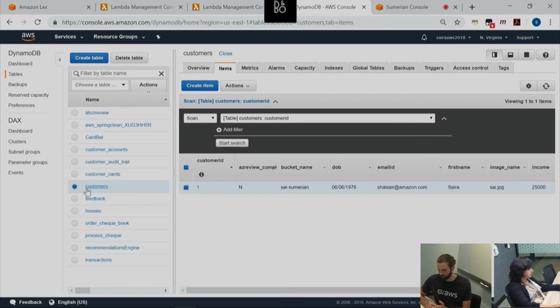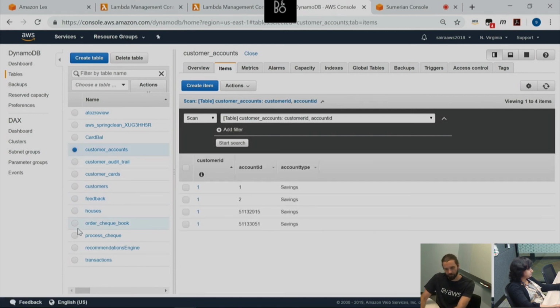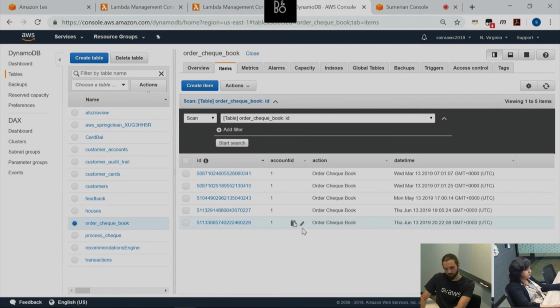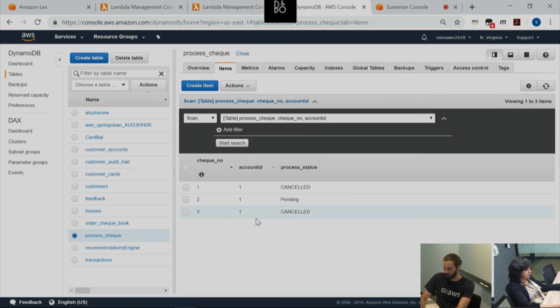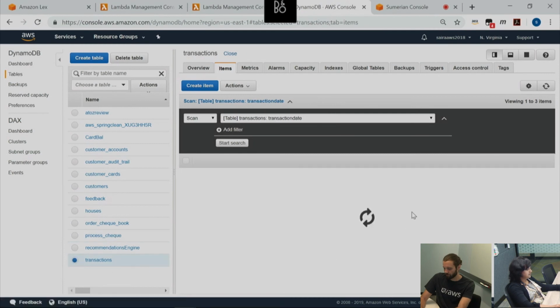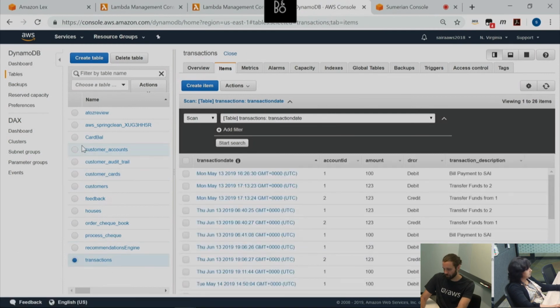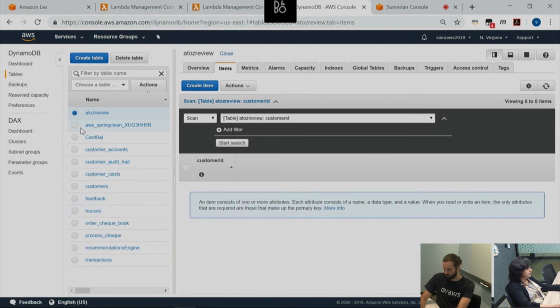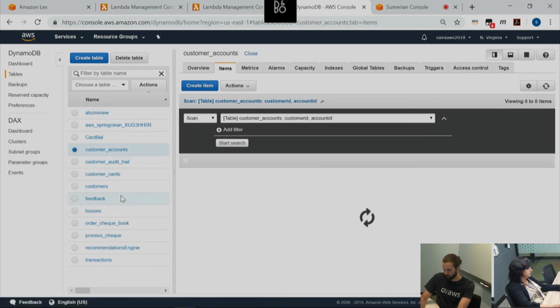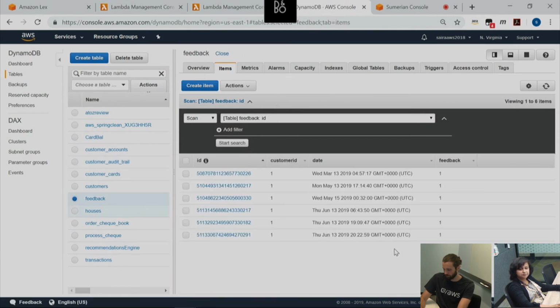So these are the tables where it stores the customer accounts. For ordering the checkbook, there is a process check, and this check has been stopped. And these are the transactions. And this is the A to Z review, so we haven't done the A to Z review part. And this is the audit trail table, and these are the feedbacks. Yep.